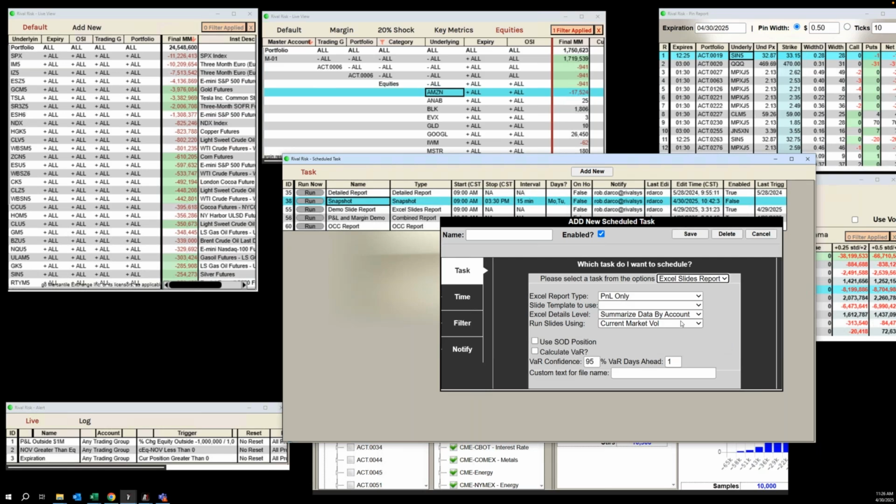But let's say we pick the slides report. Then I can customize, okay, do I want it to show P&L only or P&L with Greeks? Which template do I want to use? So we can pick those templates that we created and ran. How do you want to summarize things? Do you want to use current market vol, previous market vol? Do you want to use the start of day position? Do you want to calculate VAR? If you do, what's the confidence interval?